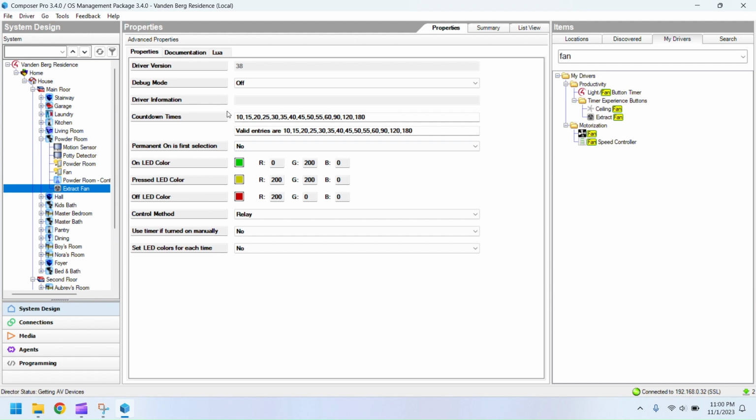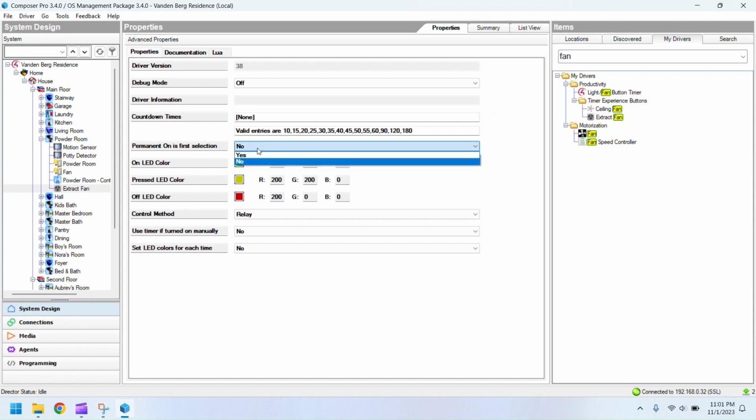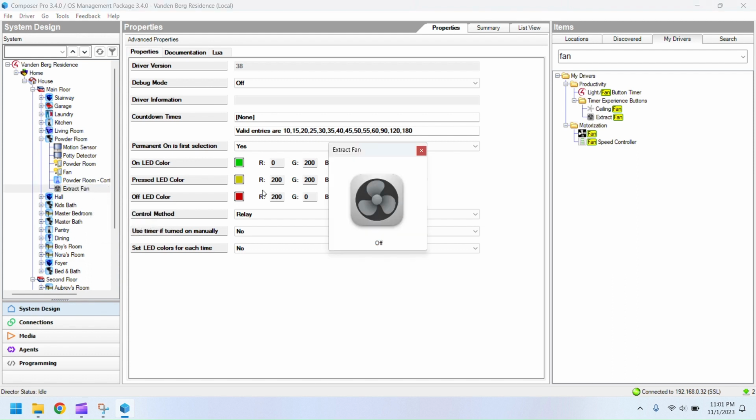So you can see the countdown timers here are all set by default. The only timer I want is a 10-minute timer. So set that. We could make this fan permanently on by removing the timers altogether and setting our permanent on as first selection to yes. And when we select the fan, it's a simple on and off.